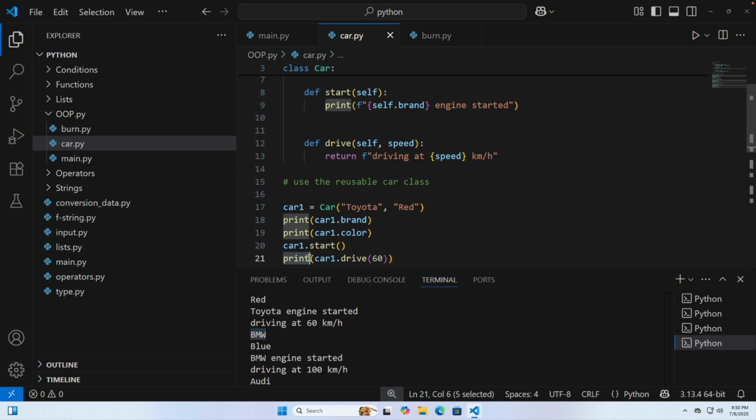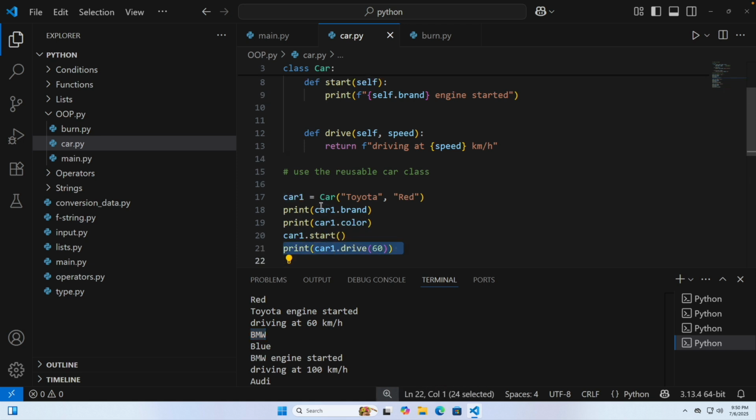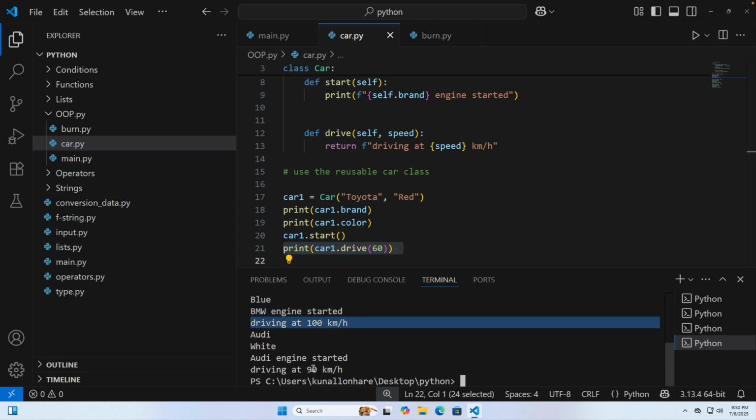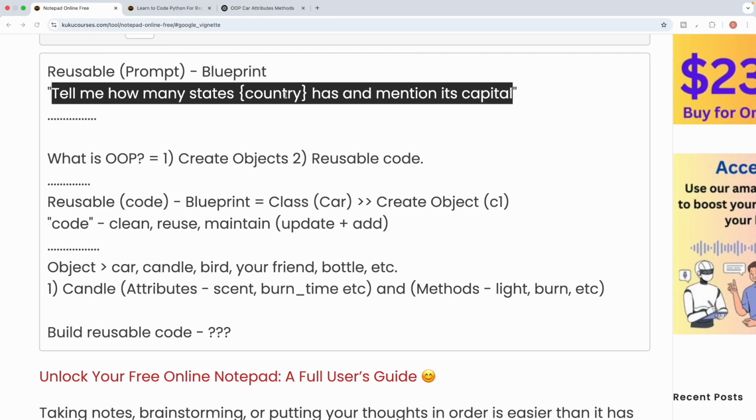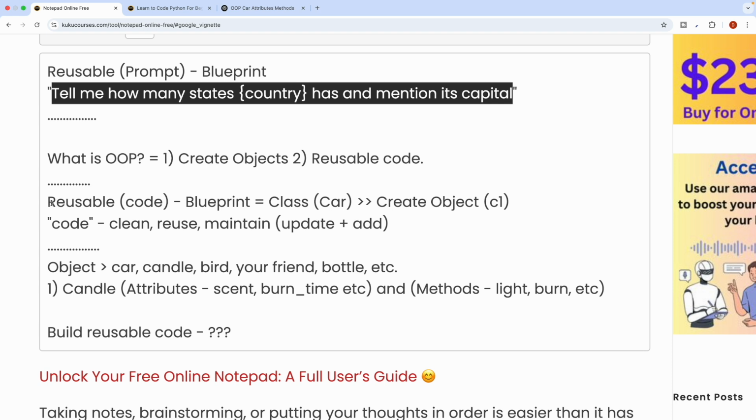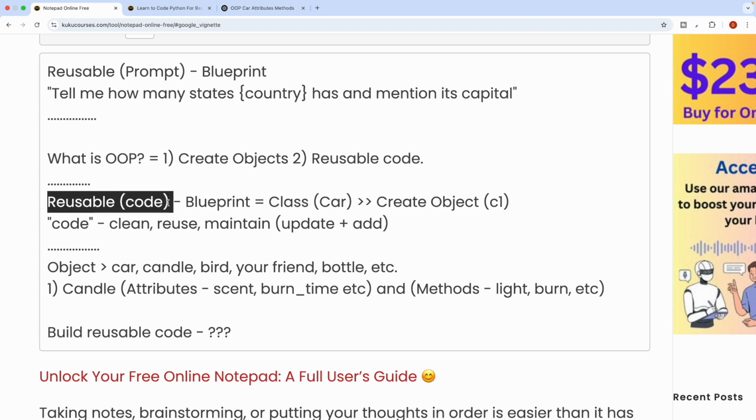And you can even mention what activity that car can do. You can see the BMW engine started driving at this much, same for Audi. So what you have understood till now is that you create the template once, and you can easily create reusable code under the class. Right now we have the candle as a class in our new example, and we can create as many objects as we want using that.